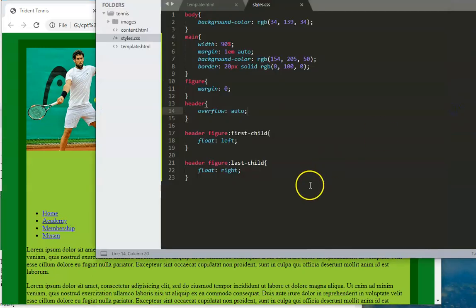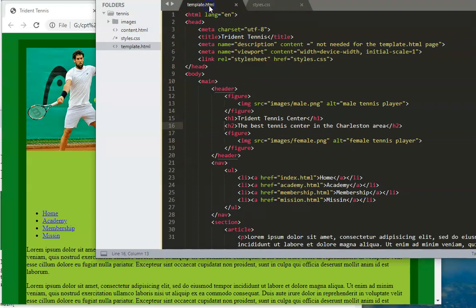So let's go back into here. And what I'm going to do is add some HTML because I need to create a container. Right now, this H1 and H2 are all by themselves. I want to have it so that in the header, there's 3 children: figure, the container for H1 and H2, and this other figure.